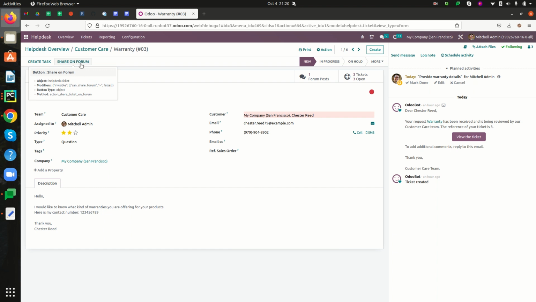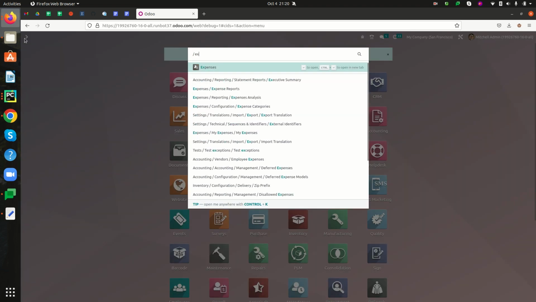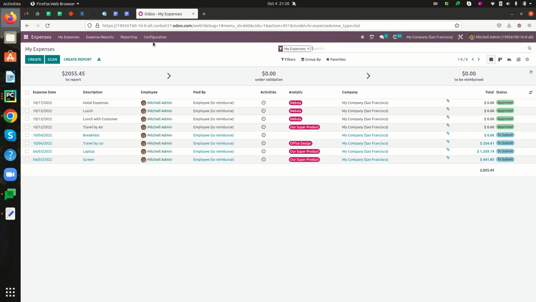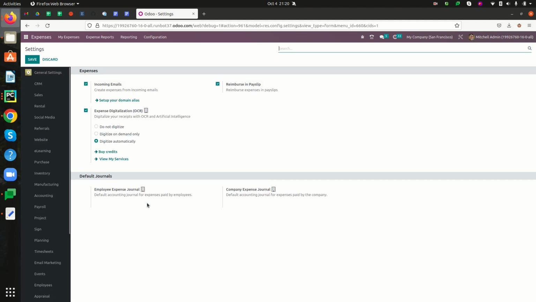The next one is default journals. So that is, we are able to set default journals under the expense module. So let's go to the expense module. And under the expense module, we can go to the configuration settings where we are able to set default journals. So here we have the option to set default journal, and from here we can set the default journals.